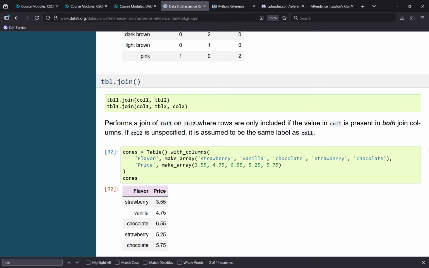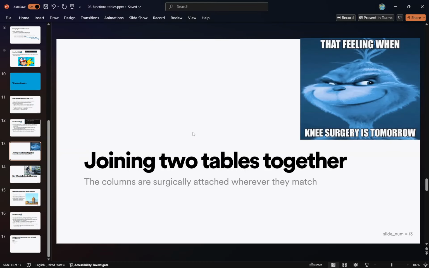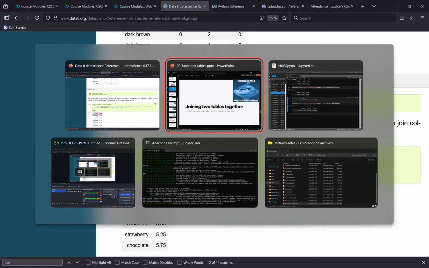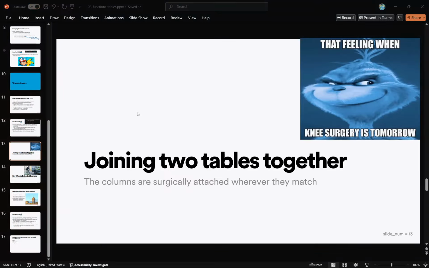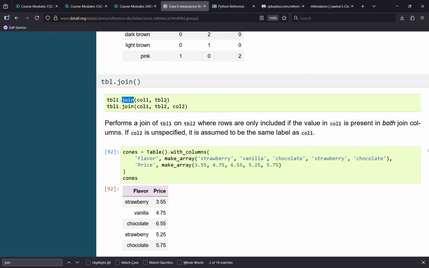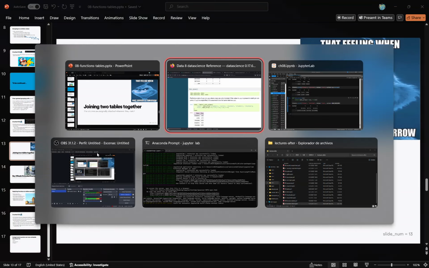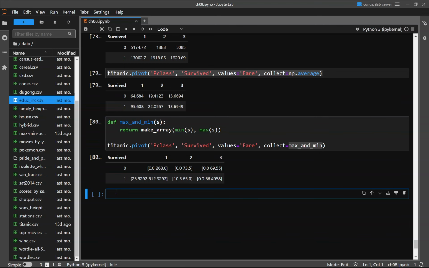All right, so this is not going to make enough sense. You think of it like it's surgically attaching things wherever they correspond, but honestly, it does not make sense until I show you an example. So dot join is going to join two tables together. You say the first one's name, and you say dot join. You give the second one's name as one of the parameters. Well, let's do that. This is called join.